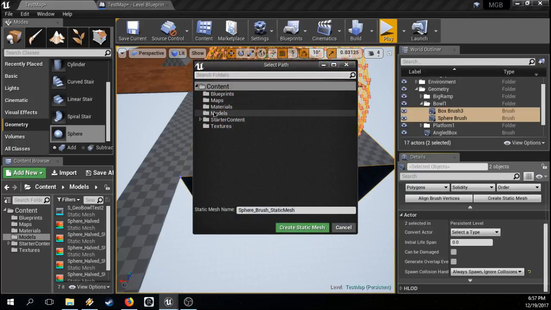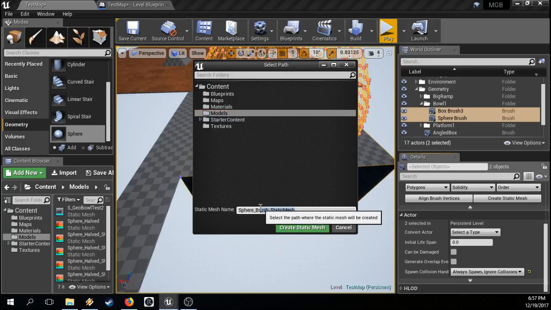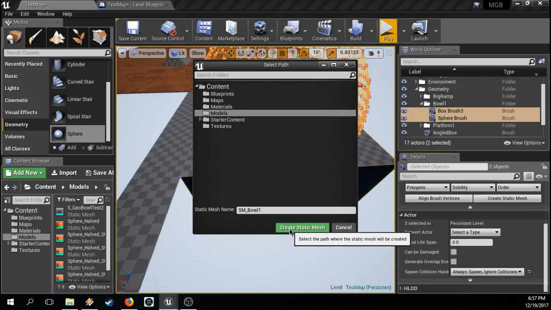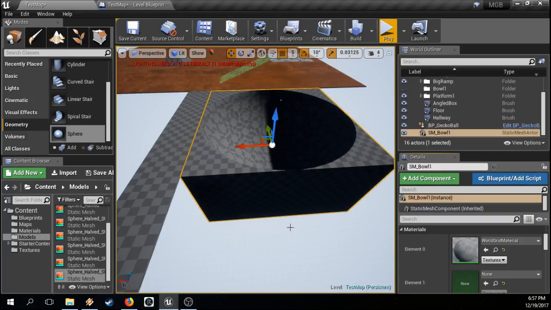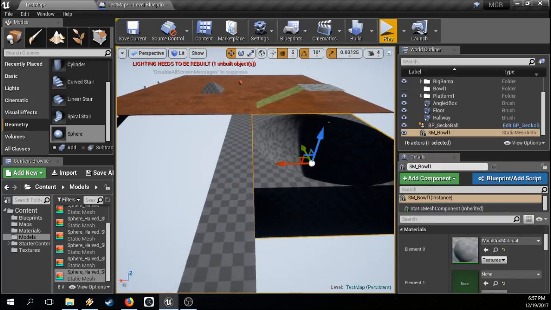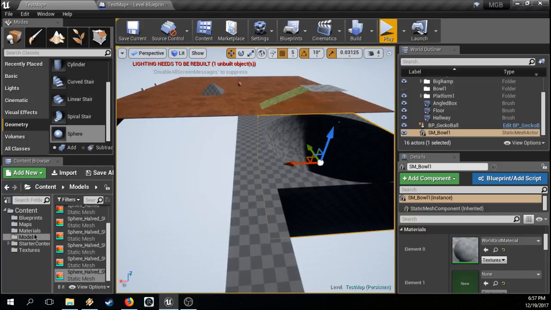I wasn't having good luck with this because of the name, static mesh. What is it? S. I think we just go with S. I don't know what our nomenclature for static meshes is. We'll just go SM. How about that? Bowl 1. Thing is, it doesn't retain the collision of the geometry. So while you've been able to save it, basically.